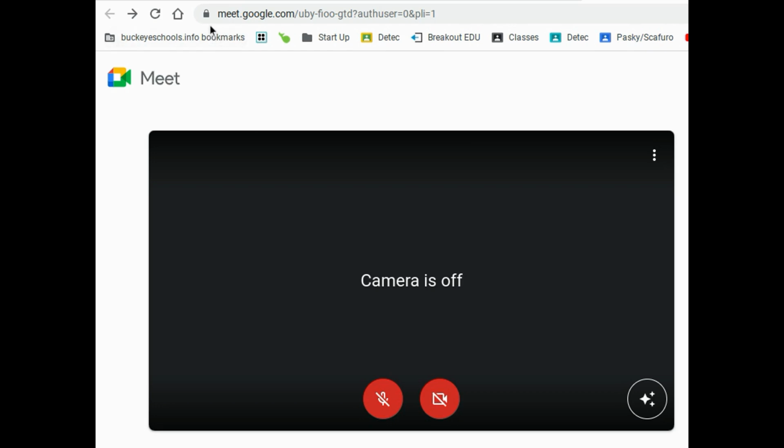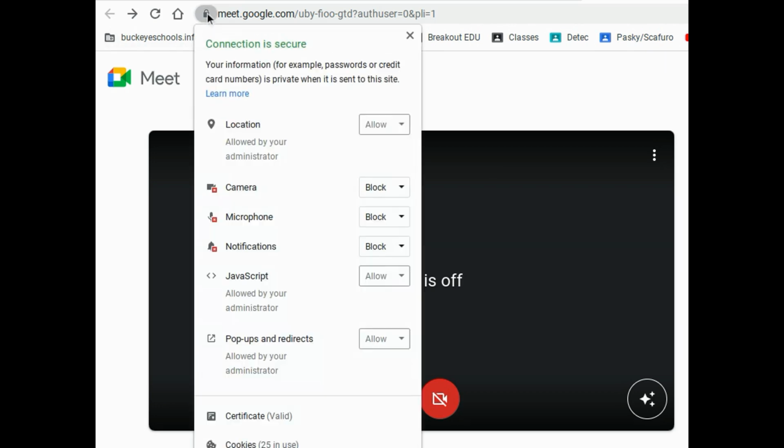At the top of your screen in your browser bar, you'll notice that there's a little lock next to meet.google.com. And you'll notice here that my camera has been locked, and I'm showing you here how you can allow those permissions and how you can allow the microphone permissions.